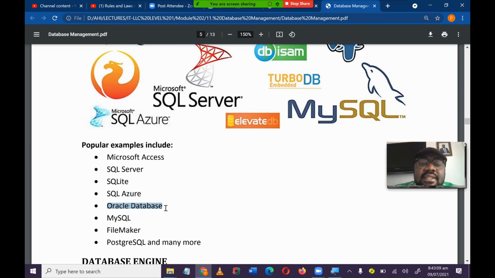We have Oracle database, which is one of the most popular database management systems out there, and is one of the most secure database management systems out there. The banks are running Oracle databases, and I want you to remember Oracle databases. Then the next famous one is MySQL. MySQL is a database behind web applications. If you have used Facebook before, the database Facebook is running is called MySQL. Then we have FileMaker and we have Postgres SQL and others.